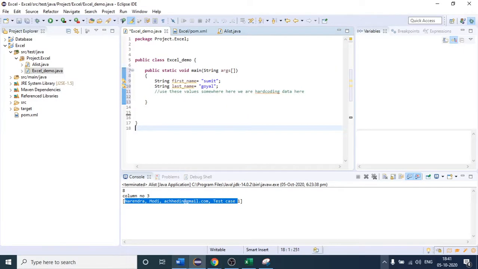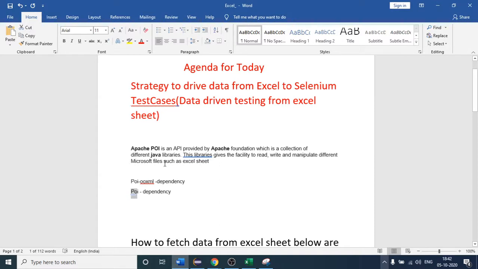What I'm saying, let me come here. To fetch the data from the Excel, we will make use of this Apache POI. This is a POI provided by the Apache Foundation, okay, which is a collection of different Java libraries. Okay, so these libraries have the facility. You can treat the libraries as files. So these files give the facility to read, write and manipulate different files. One of the files is Excel sheet.